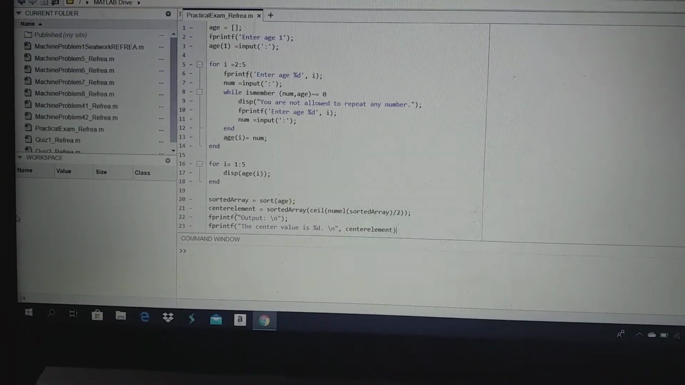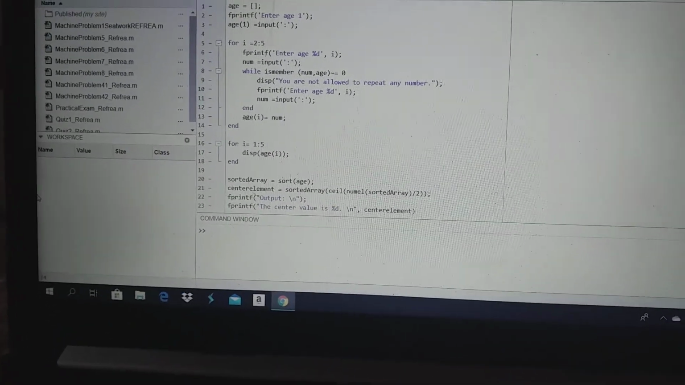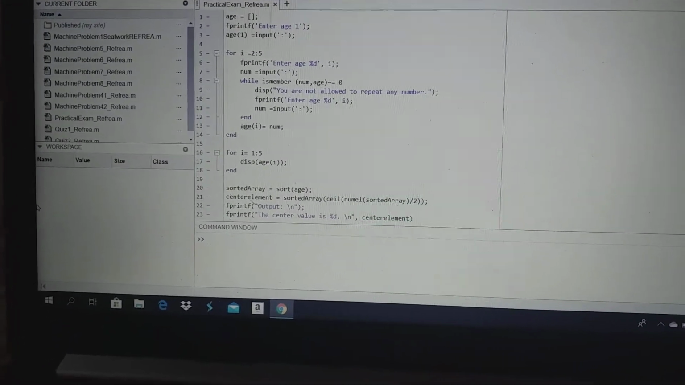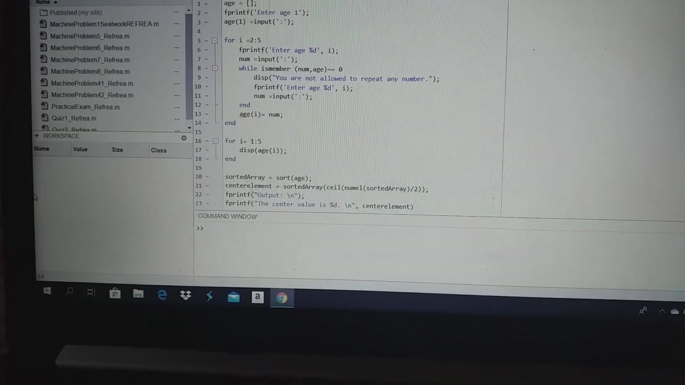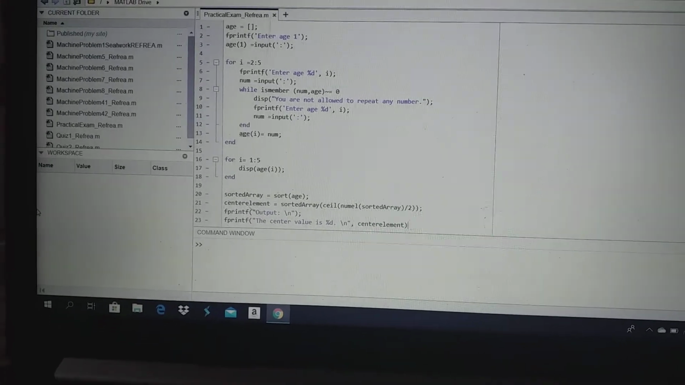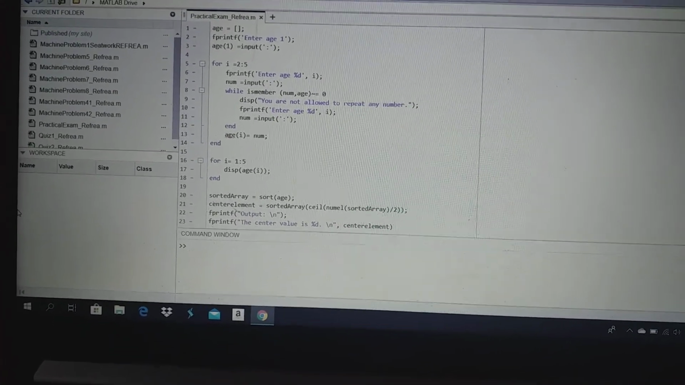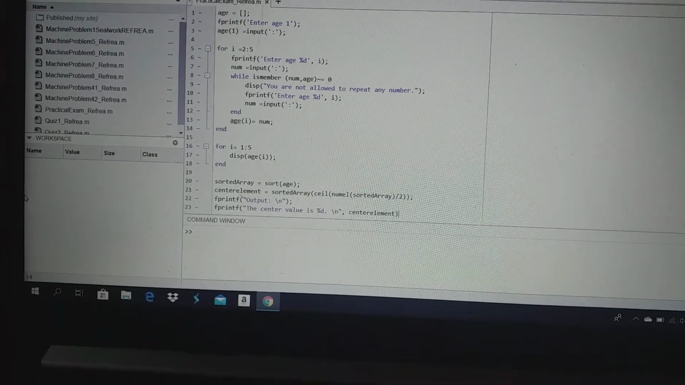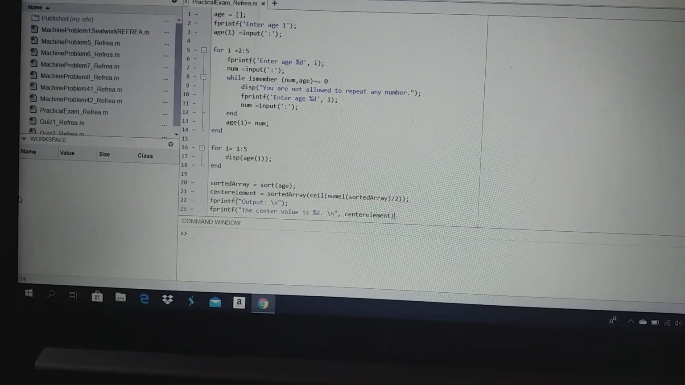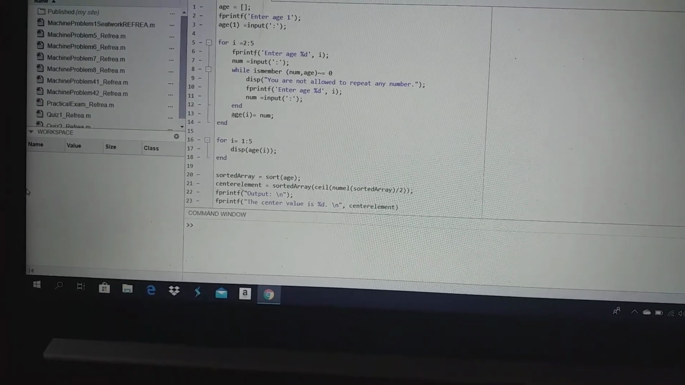Next, in line 21, center element takes the middle value of the 5 numbers that the user has inputted. So this is represented by the formula seen in line 21, in which it uses the values found on sorted array to identify the middle value. Once done, the program will display output, and the text, "the center value is", plus the number obtained from the center element.